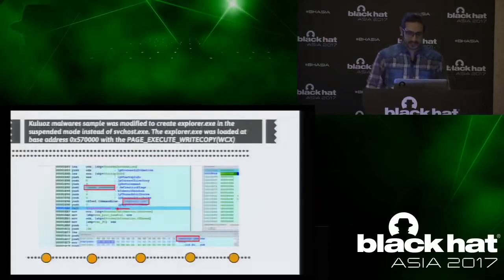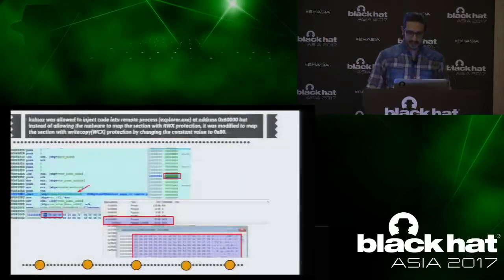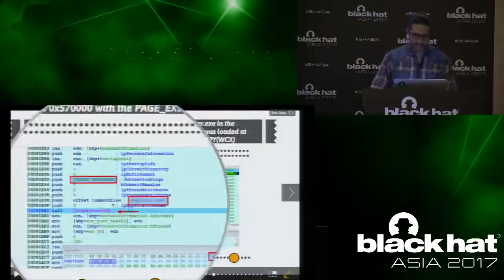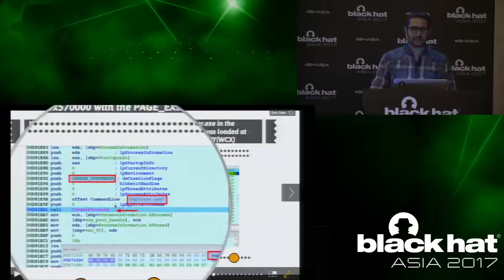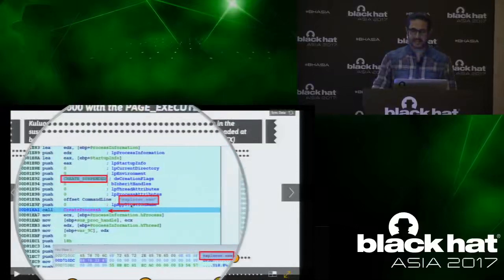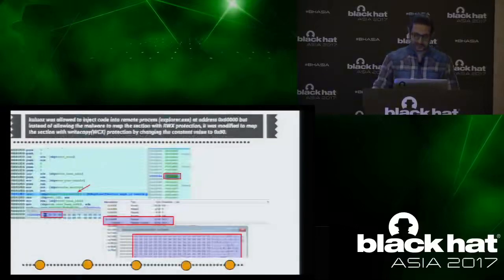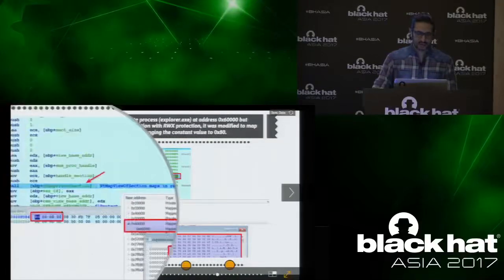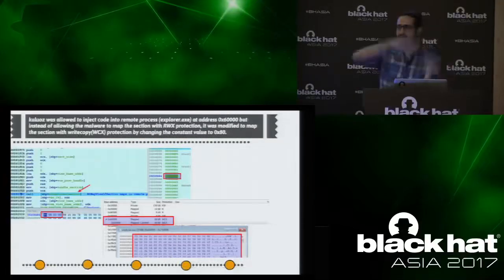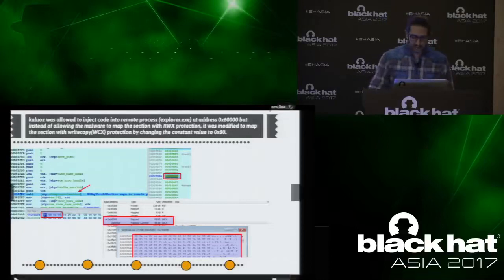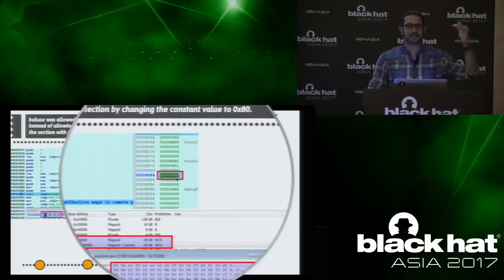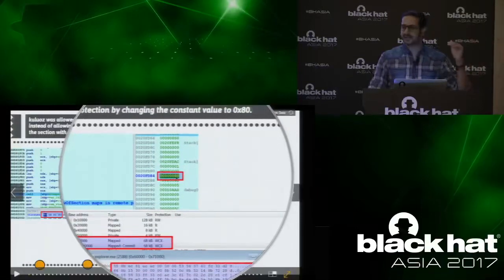So let me show you how I did that. First I modified the code to create explorer.exe in the suspended mode, and then I allowed Kulos to inject the code. Remember, with NtMapViewOfSection, first it injects the code. I allowed it to inject the code, but I modified the parameter from 40 to 80. 40 is page execute read write, 80 is page execute write copy.